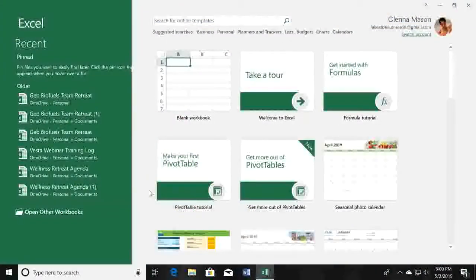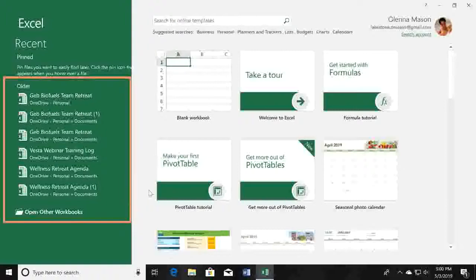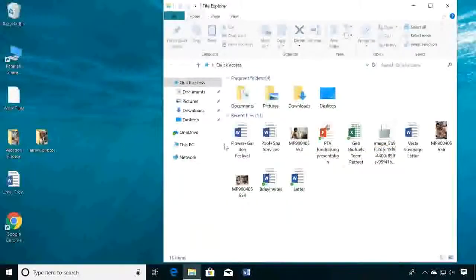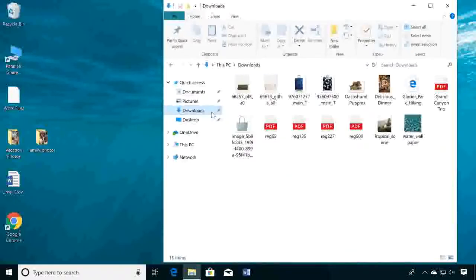You can also try opening the application where you created the file. For example, if it's an Excel spreadsheet, open Excel and look through the files displayed on the Start screen. If you're having trouble hunting down a file that you downloaded from the internet, like a photo attached to an email, you can check the Downloads folder. A list of your recently downloaded files will appear.